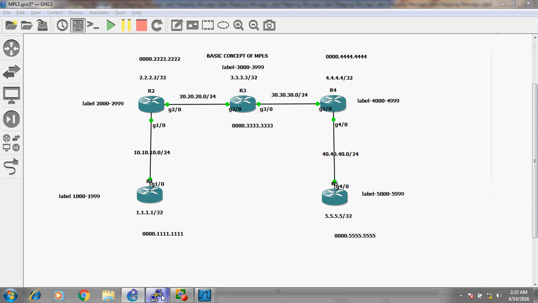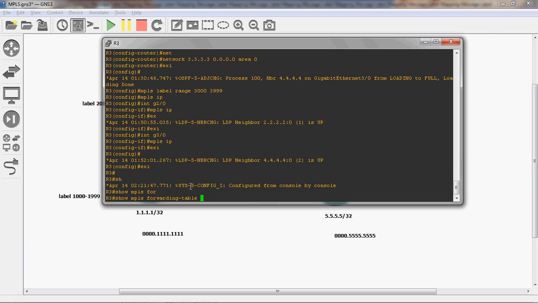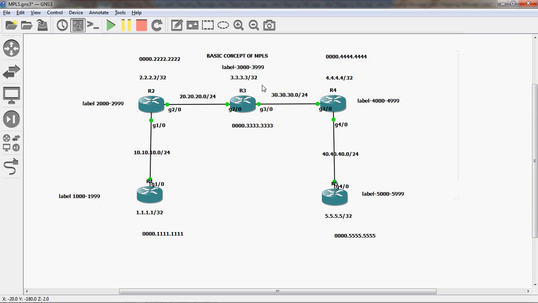Let's check it in the R3 router. Show MPLS forwarding table 5.5.5.5/32, enter. Here in the R3 router the local label is 3003 and the outgoing label is 4003, and the outgoing interface is gigabit 3/0, that is through this interface, and the next hop should be in this router.